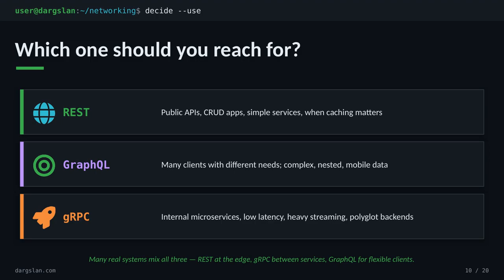Reach for REST when you're building public APIs, CRUD-heavy apps, or anything where HTTP caching earns its keep. GraphQL shines when you've got many different clients pulling complex nested data. Think mobile apps that hate overfetching. And gRPC is your go-to between internal services where latency, streaming, and polyglot backends matter. Honestly, though, most real systems blend all three: REST at the edge, gRPC humming between services, GraphQL wherever clients need flexibility.